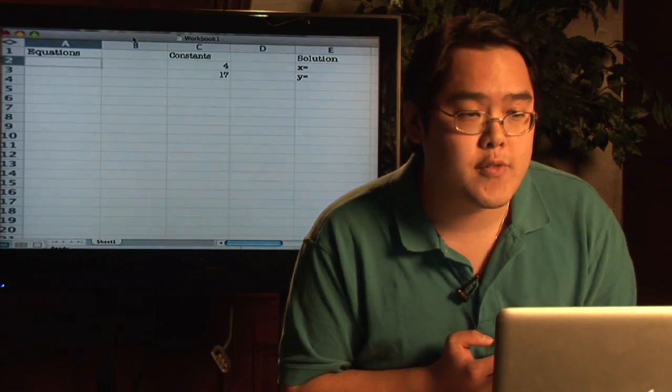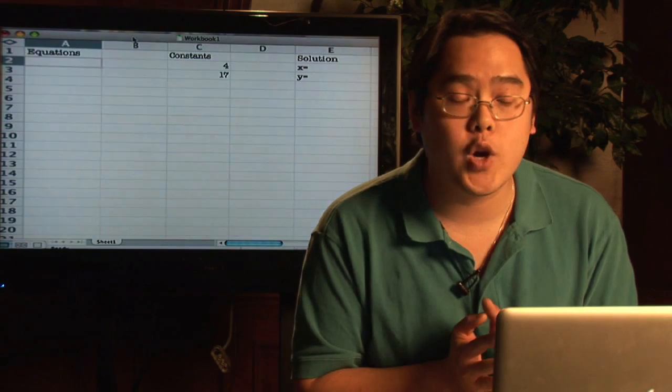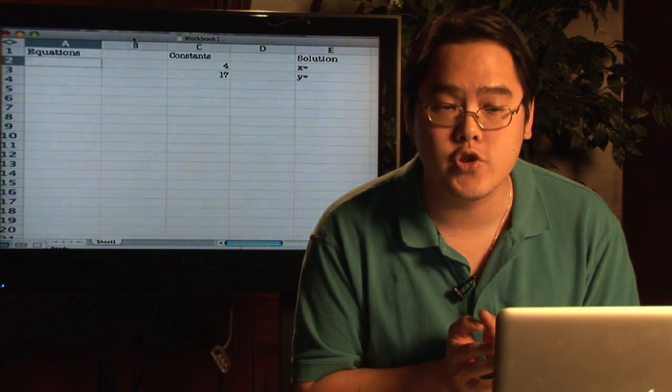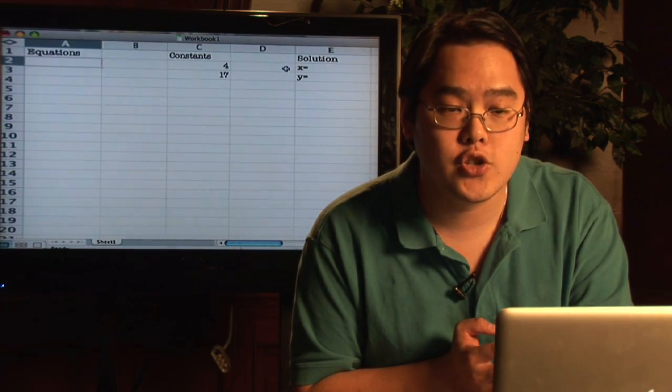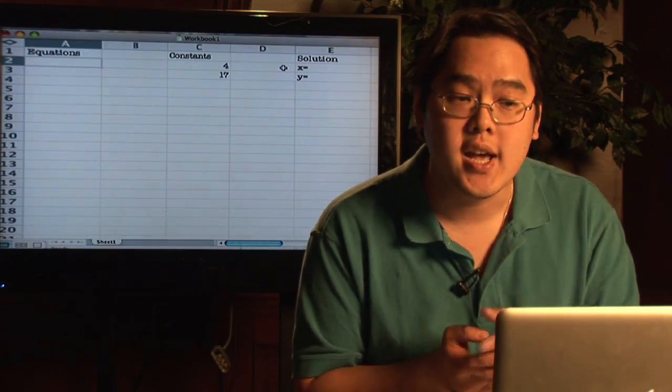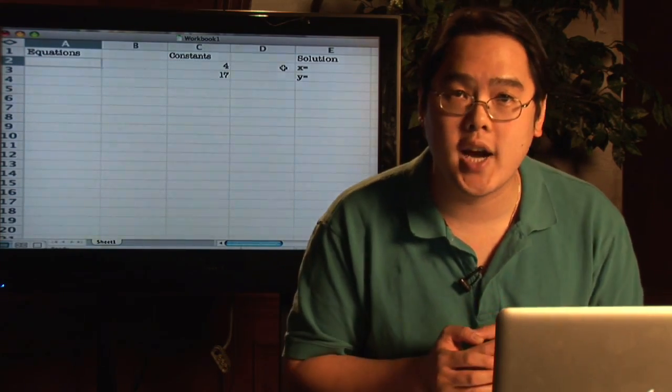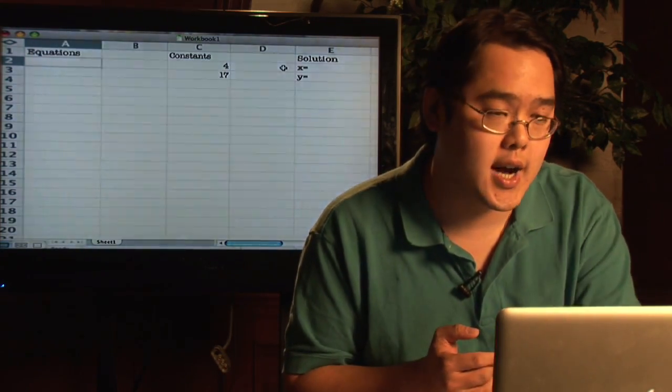Now, what we've done here is we've created columns, one for equations, one for constants, and one for solution. Notice the x is under E2, and the y is under E3, and the 4 and 17 are on the other side of the equation. They're under the constants column.